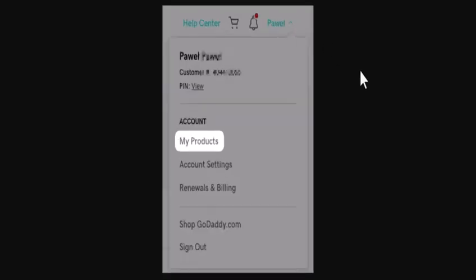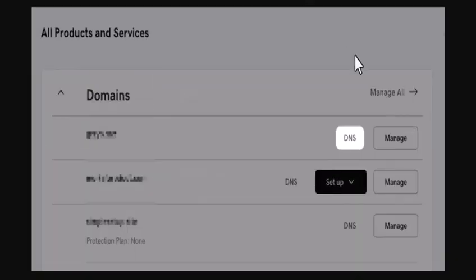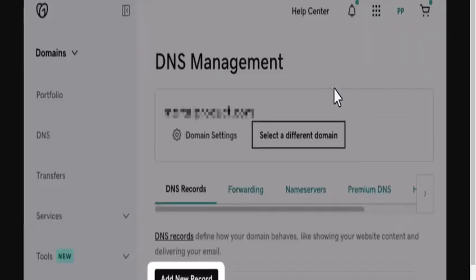Now these are the steps to add the DKIM record in GoDaddy. These steps will enable you to add the necessary DKIM record for your domain within GoDaddy's DNS settings. Log into your GoDaddy account and click the profile on the top right, then go to My Products in the drop-down menu. On the next page, find your domain and click on DNS. After which, click on Add New Record.